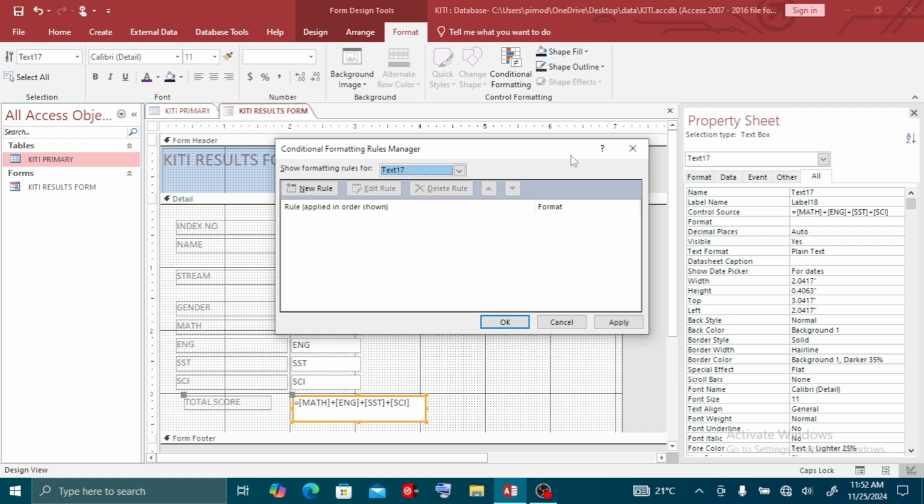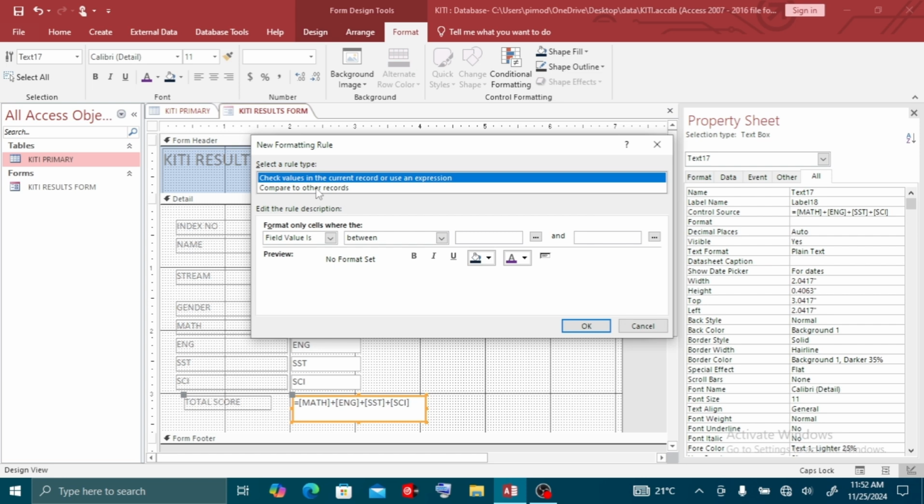The conditional formatting box will appear with the conditions. Conditional formatting rule manager. This is the box. So the text we are formatting, the box here, it's text 17. This is the box we are formatting. So you come and click on new rule. When you click on new rule, the box where you implement the condition appears with different guidelines.